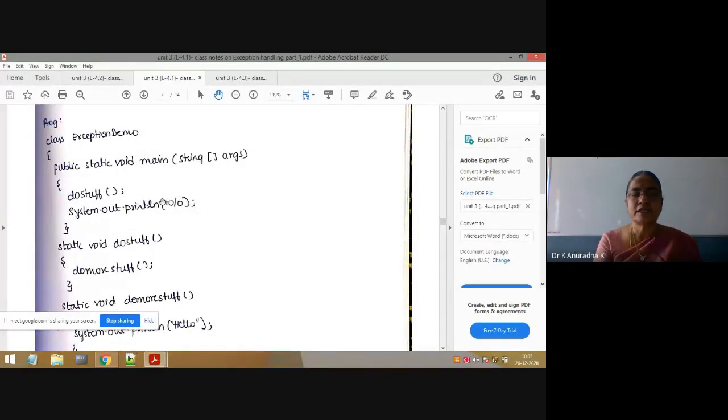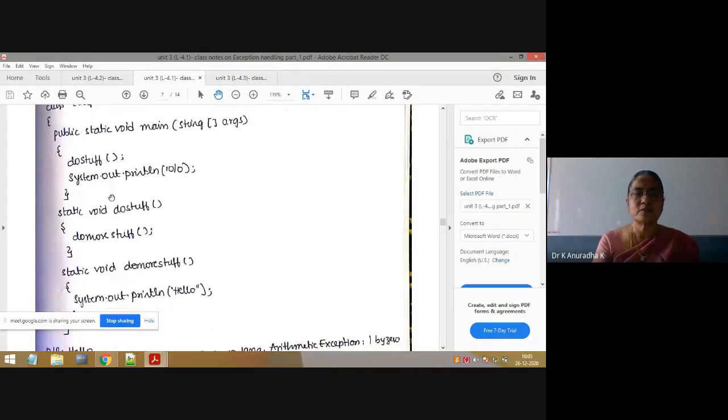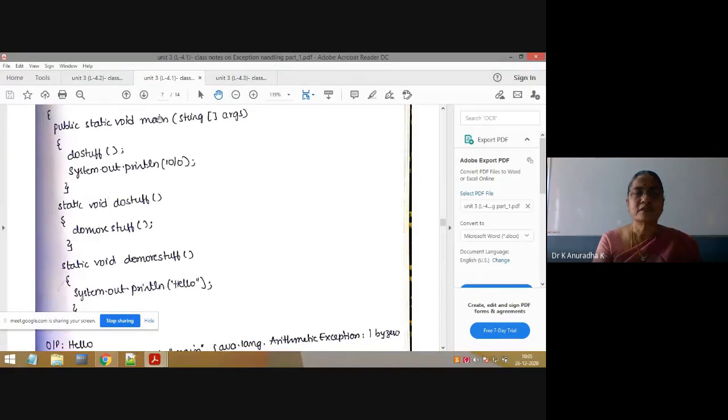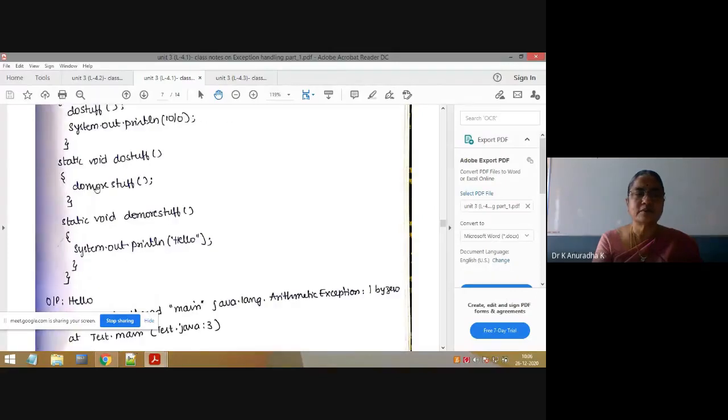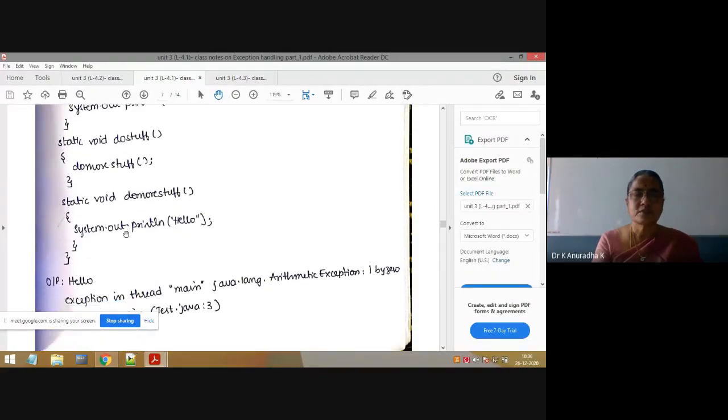See here, I have written 10 by 0 in the doStuff method. Now you can easily correlate this program with that procedure. First the main method, then doStuff. From this statement, it will go to the doStuff method, and from the doStuff definition, it will invoke doMoreStuff. So it will go to doMoreStuff and first print hello. So hello is printed. The stack trace is the same: main method, doStuff, doMoreStuff.